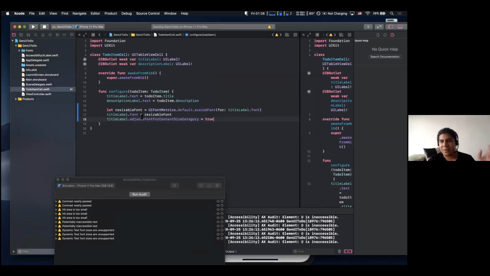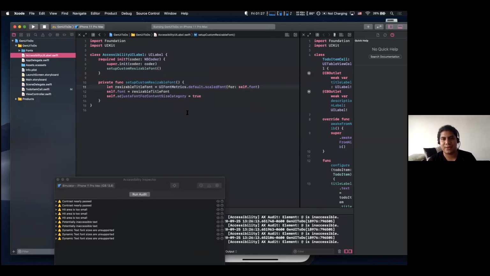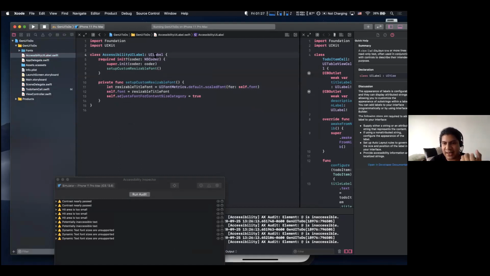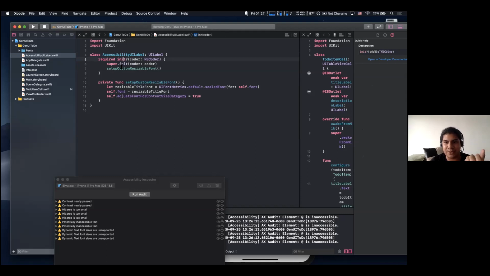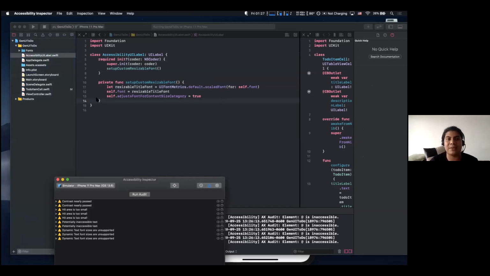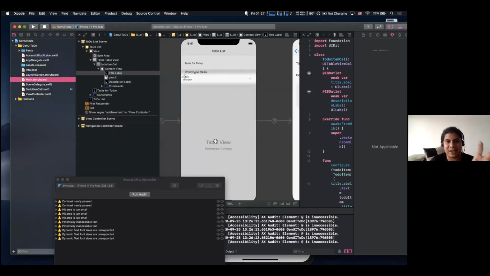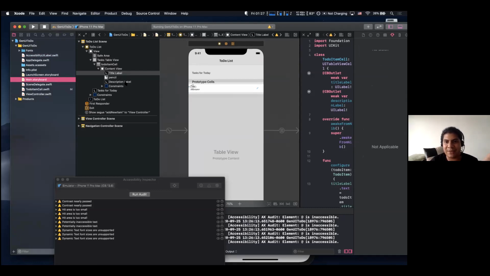So what we came up with is this little custom class or UI wrapper, however you want to call it. Basically, it extends the default UI label, and whenever that is initialized in the storyboard or in the view, it applies that scalable font and does all the logic for us. So what we will have to do in the end is just set up a custom class in any of the labels that we have in our app.